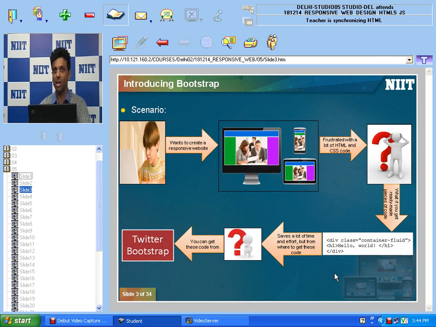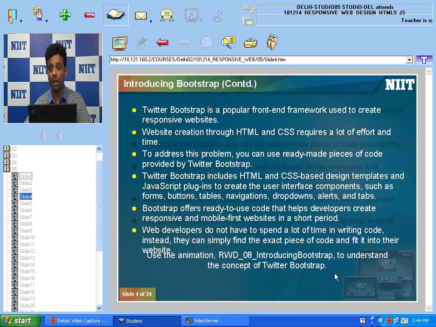As I explained just now, in the current scenario we want to make a responsive web, and for that we need to write a lot of HTML and CSS code, and this makes me tired sometimes. What I want to do is use a tool which can help me to create a web which is responsive in nature, and I need to write less. So what is Twitter Bootstrap? According to the definition, it is a popular front-end framework, and it is used to create responsive websites.